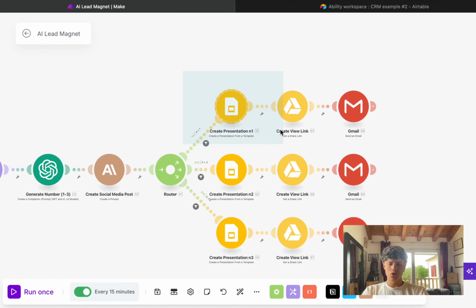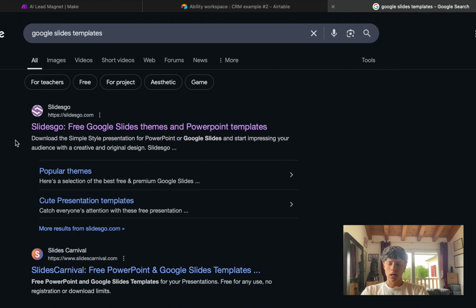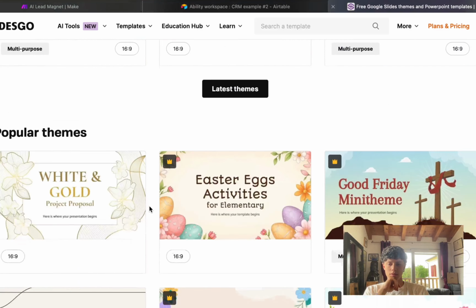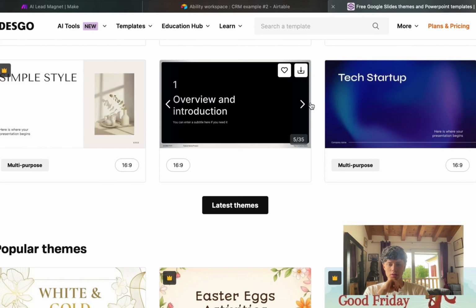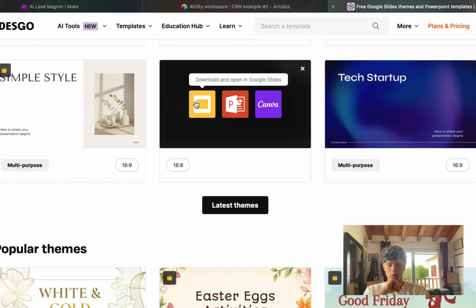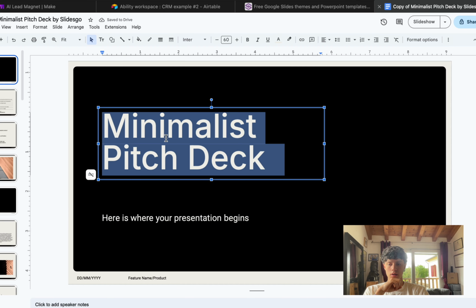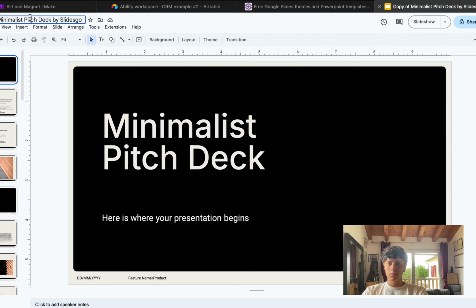Now, for choosing the template on which to create the presentation of the marketing strategy, you can just hop into a new tab and search for Google Slides templates, and you can just click the first link you find, search for a template you like. You can just scroll and see one that fits your criteria, and you can download it as Google Slides. You can make a copy into your drive and you will be redirected. And then here what you want to do is maybe firstly rename the actual presentation.